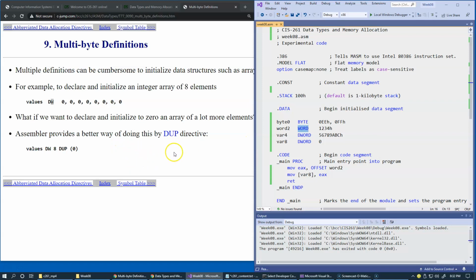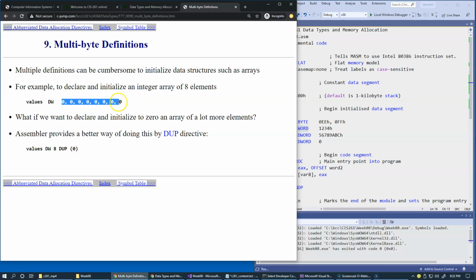And it's possible to, instead of listing every single value like this, indicate that we want to define our word as 8 duplications of 0. Okay, so this and this will result in exactly the same storage and the values with which it is initialized. But here, perhaps this is a preferred method rather than, imagine if you have 2,000 of these, and then you can just say 2,000 rather than keep typing them.